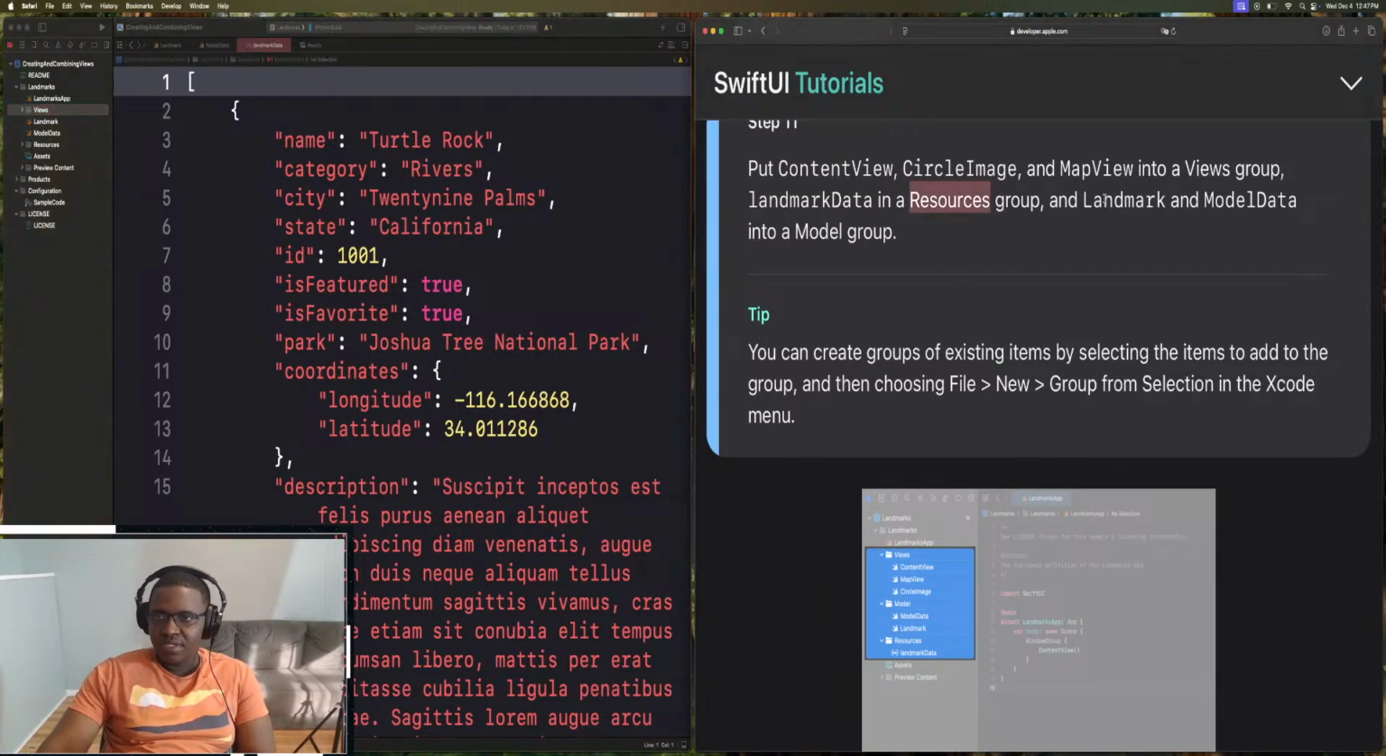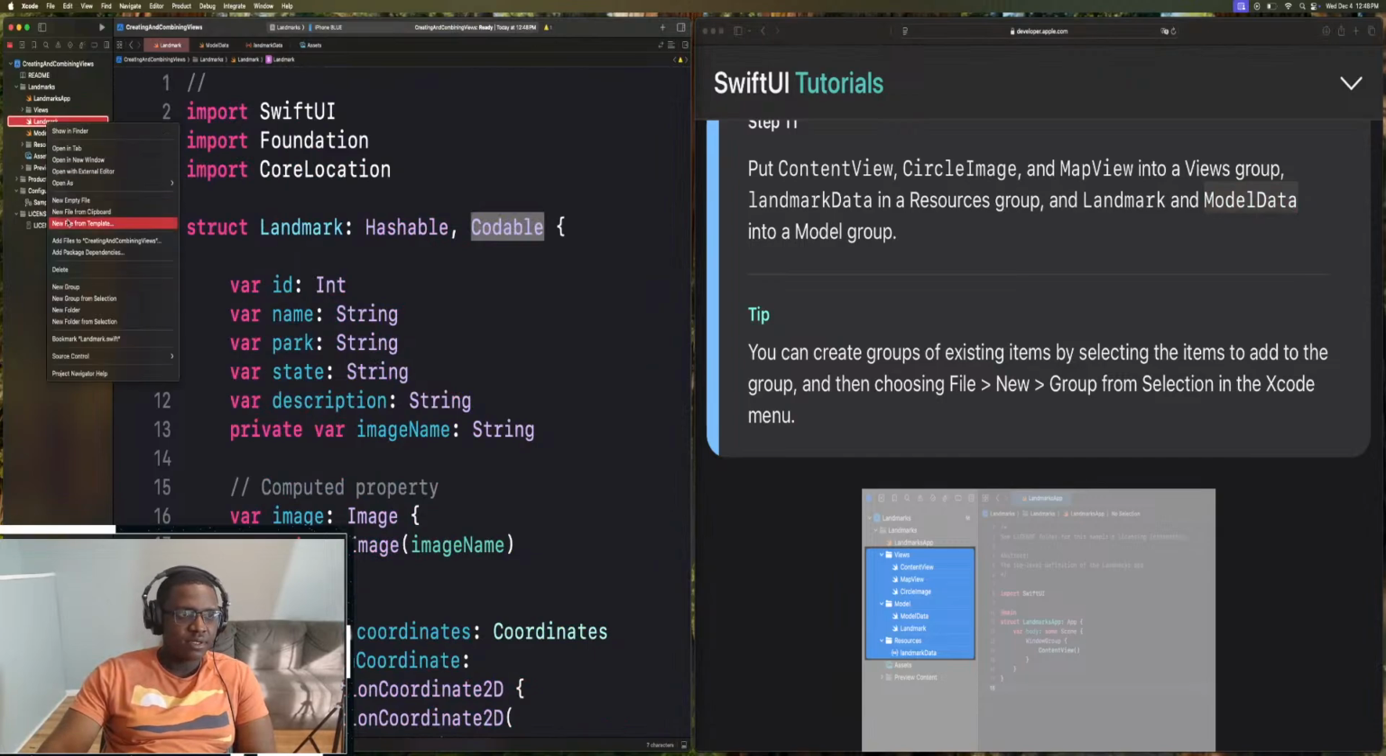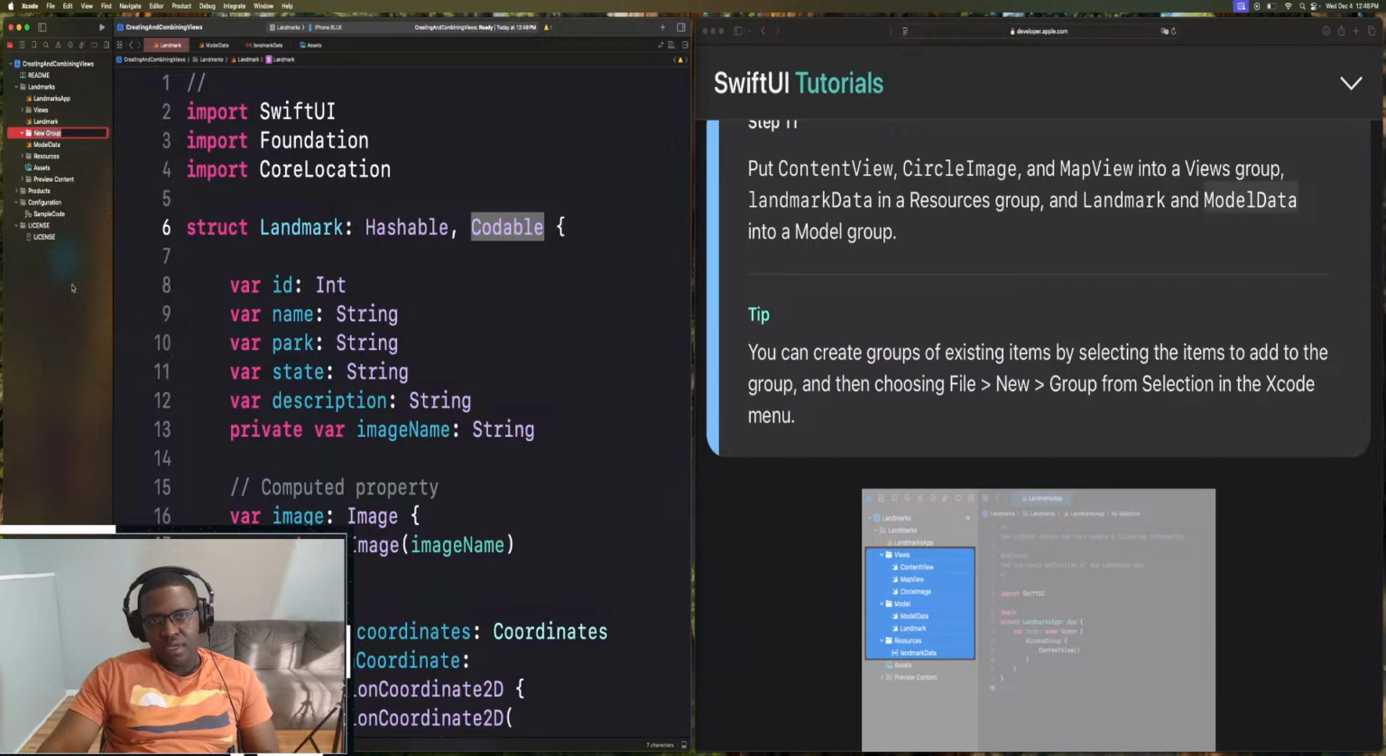And now the last one it says is add landmark and model data to a model group. So let's just create that group. Let's click on landmark, and then we'll right click or double click and we'll create a new group. And actually, let me show you a different way to do this.